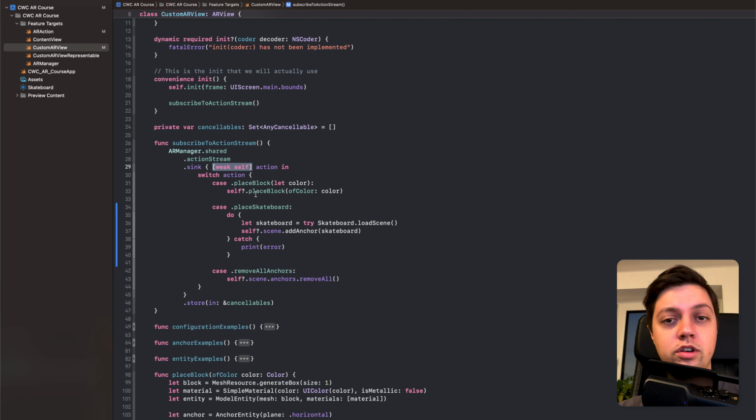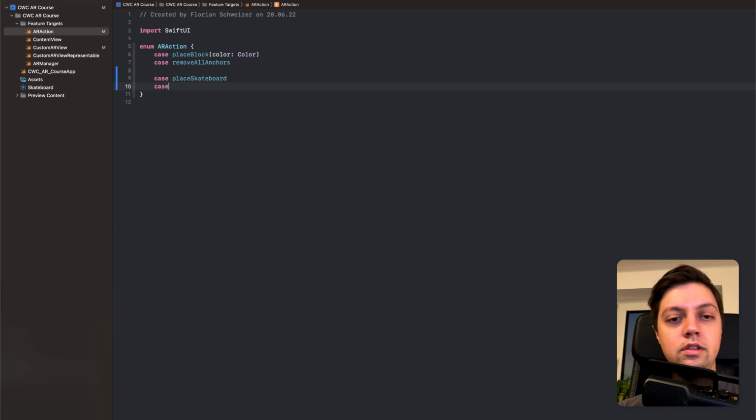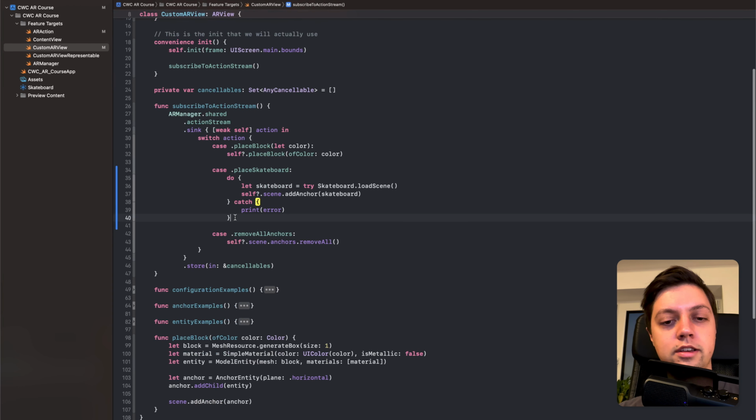Okay, so now whenever our custom AR view receives the place skateboard AR action, it will load the skateboard scene from our RC project file and then add it as an anchor to our current AR scene. Next, let's add a second action to do our 360 animation. So let's add a new case to our AR action enum, and I will just call this play skateboard animation. Going back to the custom AR view, let's add another case here.